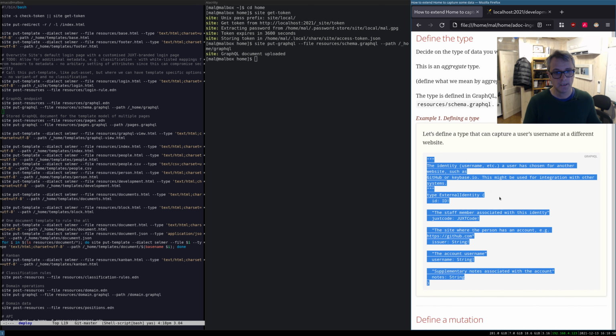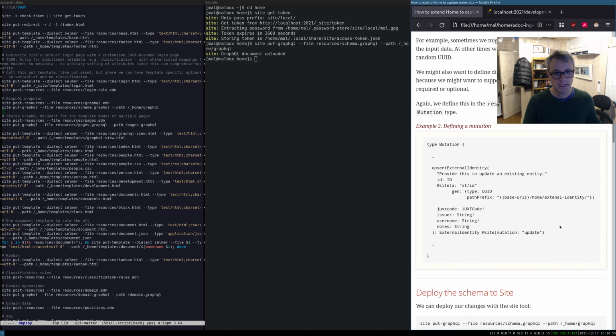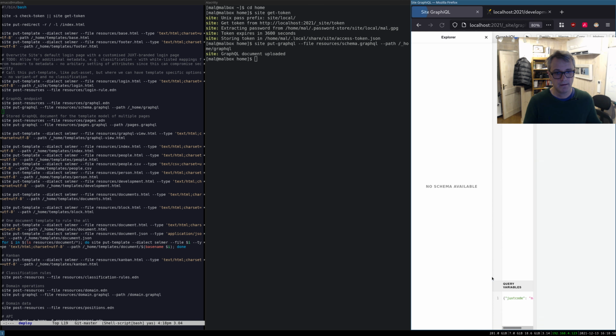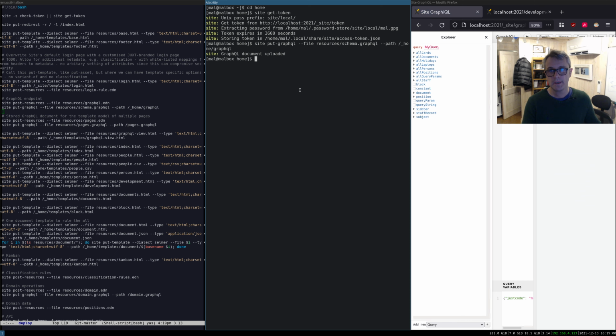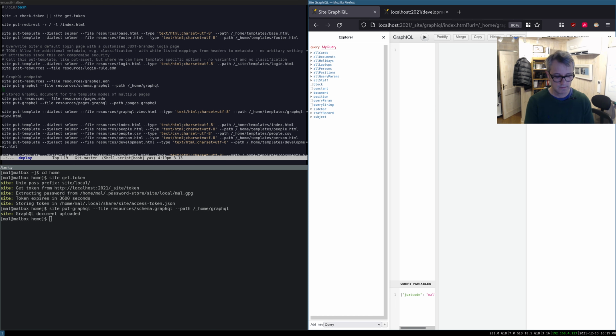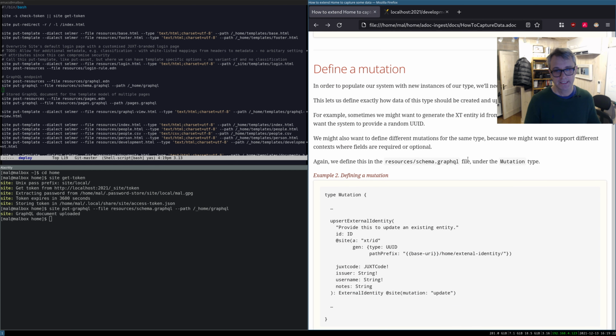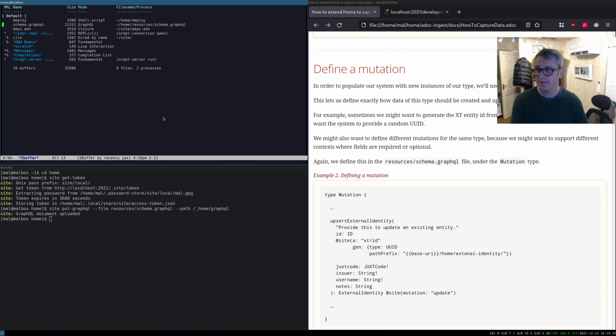I can click on a link, which is here. And now if we search for this new type, external identity, it's now part of the system. Okay, so that's the type. The next part is, well, we've got to create some data. We've got to create some instances of that type. And we stay with GraphQL for this.